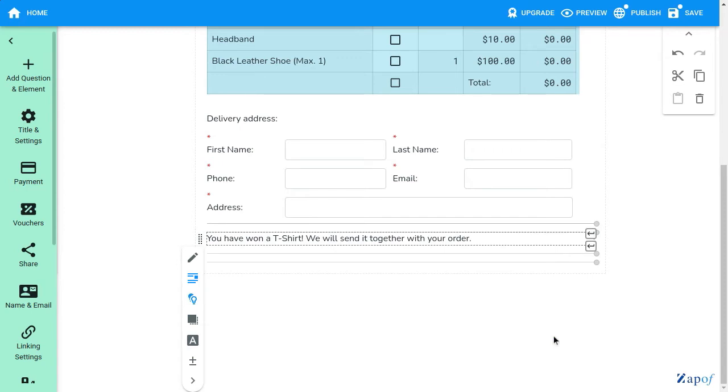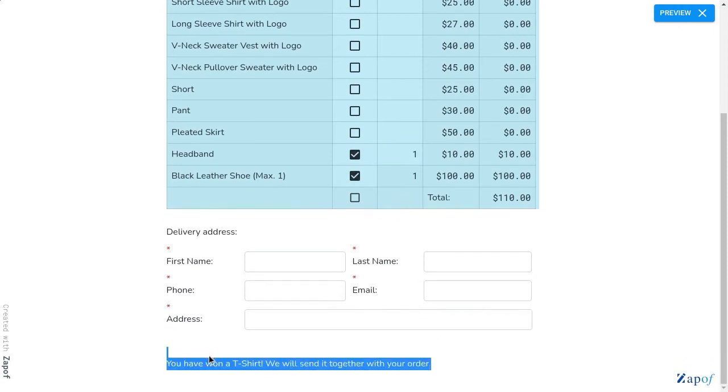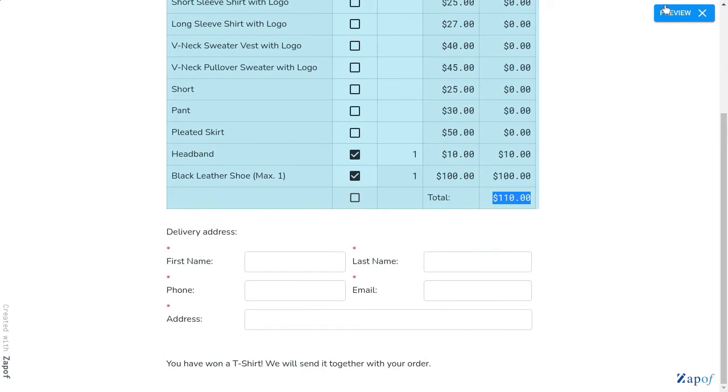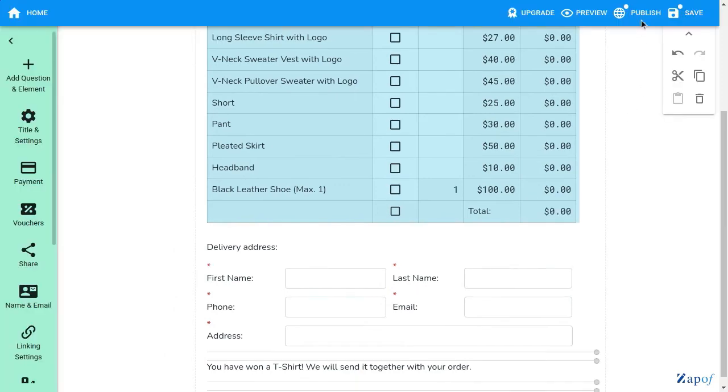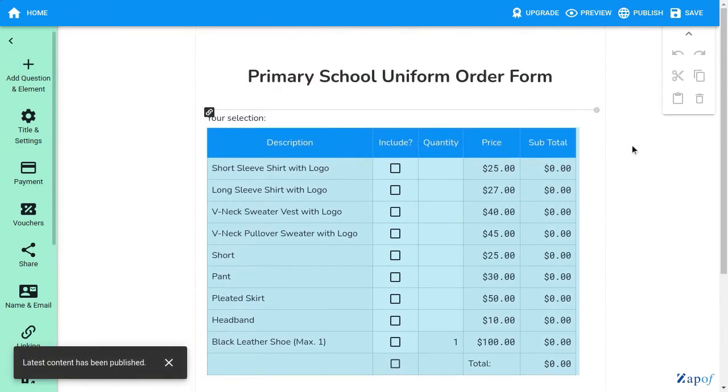Click the Preview button, and choose some uniform items. When the order is above 100, the surprise gift text appears. We are done with our primary school uniform order. Publish the form. Let's repeat the same steps to create our uniform order form for the secondary school.